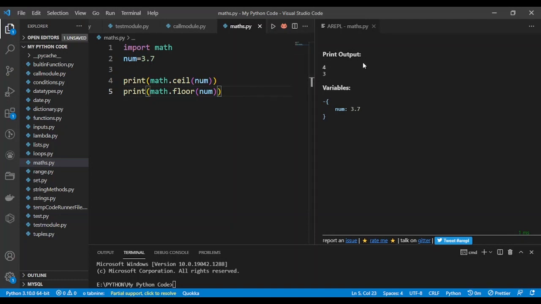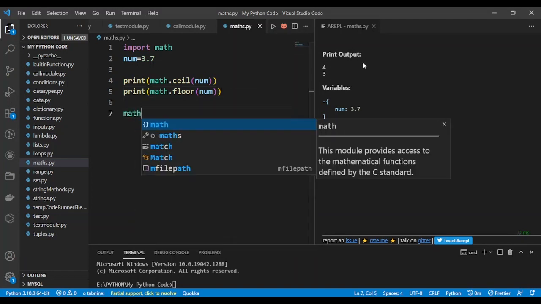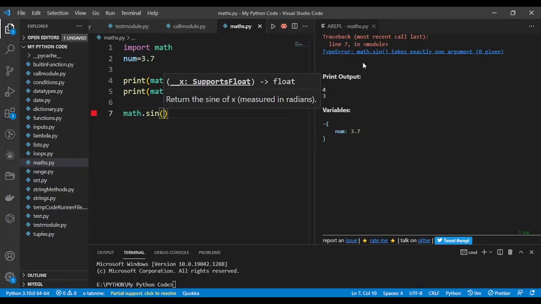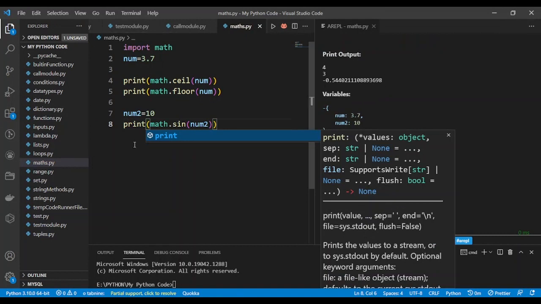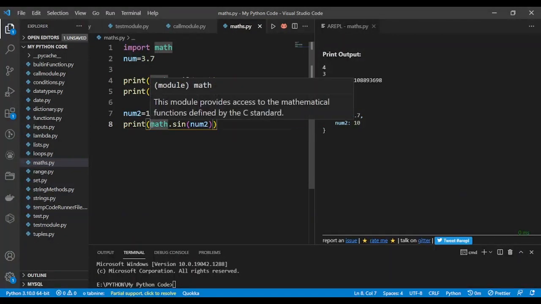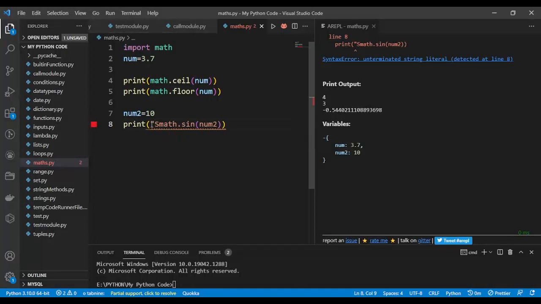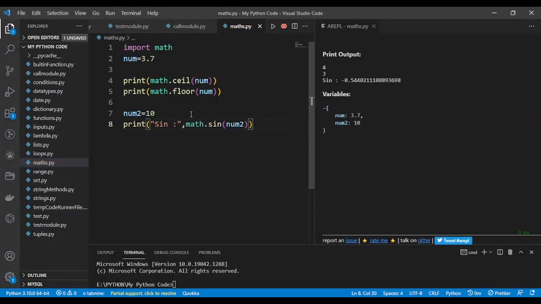We also have math.sin. I'm just going to do some of them. The sin returns the sine of a number. That's sin 10. So I'm just going to put everything. Okay, let me do another number. num2 equals 10. So the sine of num2, I'm going to print it out. Let me put some description. So this is the sine of num2.